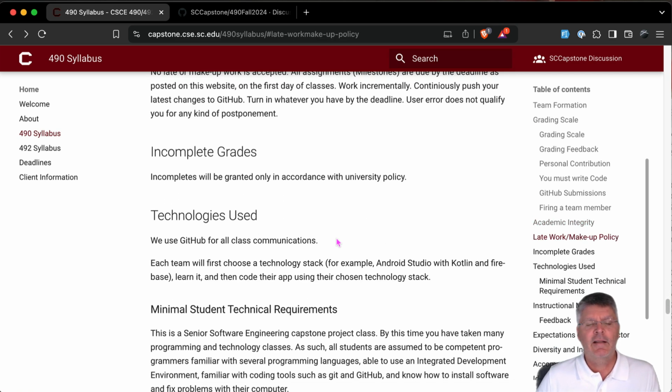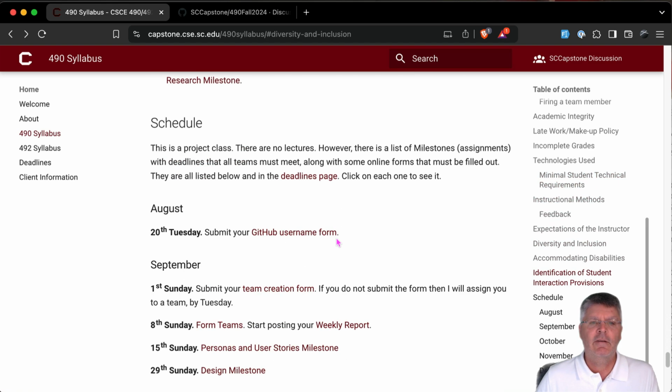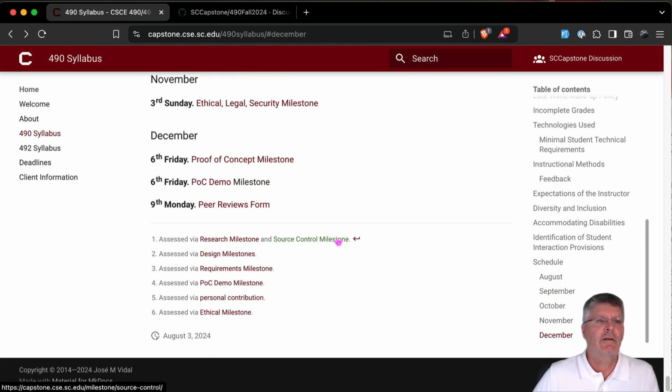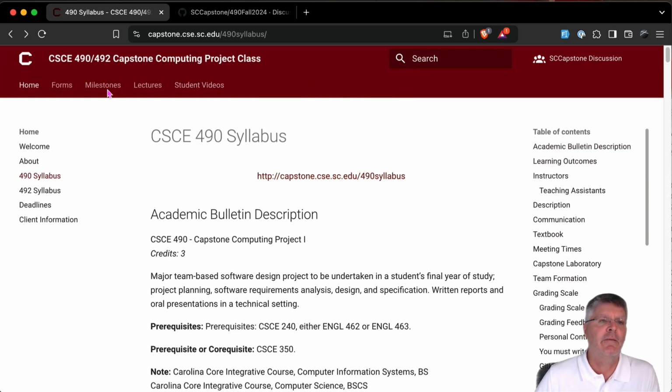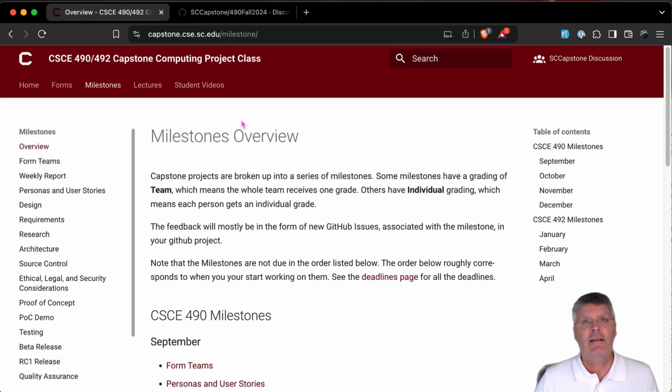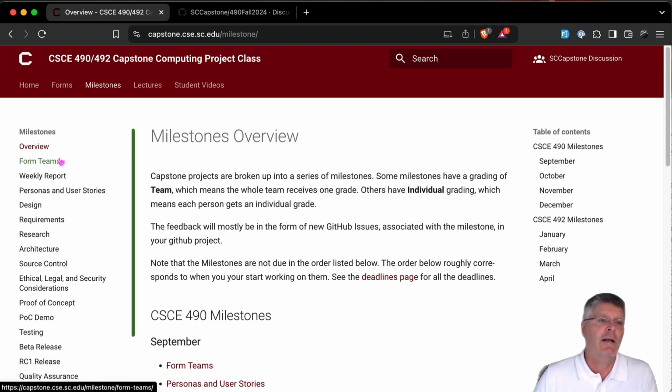So yeah, nothing late, and then some other standard things in the schedule. Make sure you read the whole syllabus so you are familiar with everything. And now the last thing, just quickly go over the milestones for the semester. So like I said, they're all over here.